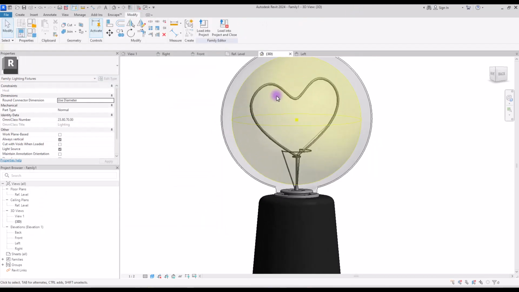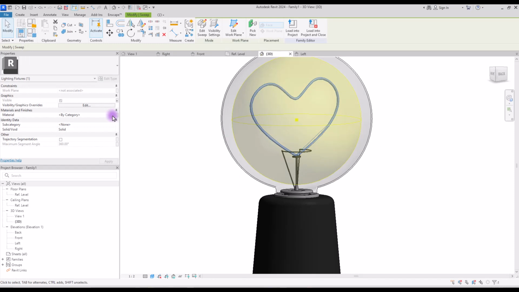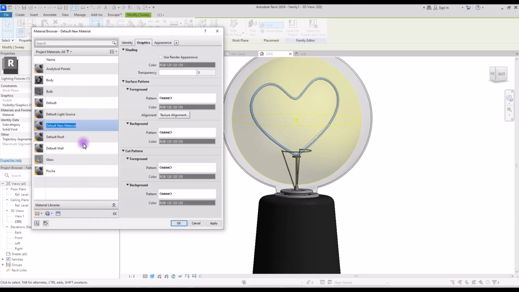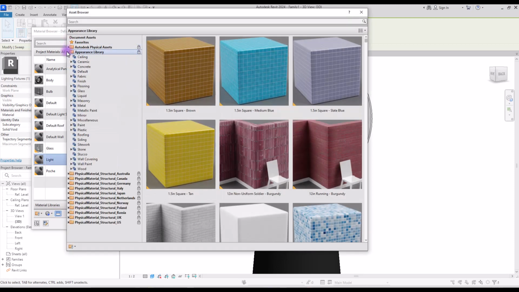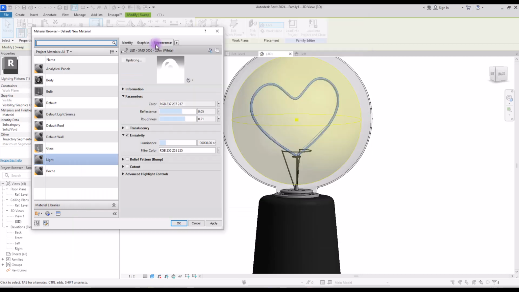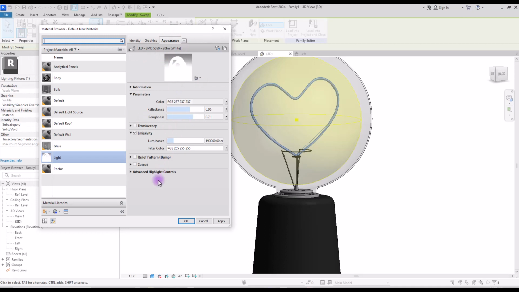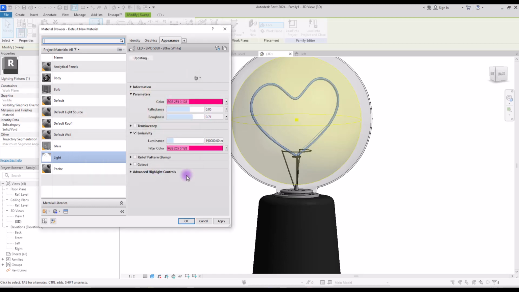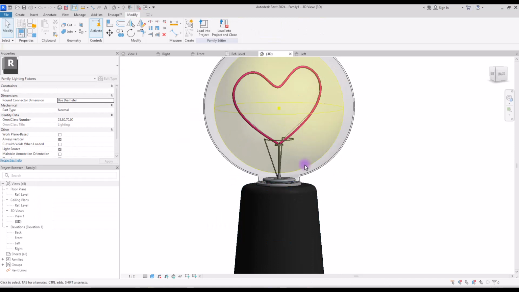For this heart part, we are going to add light, so create new material and change its name. Let's call it light. Choose a material from this part, scroll down, and you can use these lights here. If you go to their settings, you can change their color and luminance if you want, and you can add filter color to them. So let's use a pink color. And also for these parts, we can assign materials the same way.